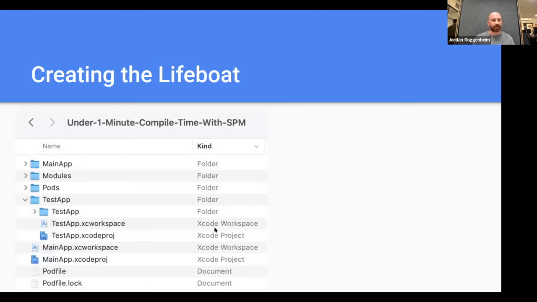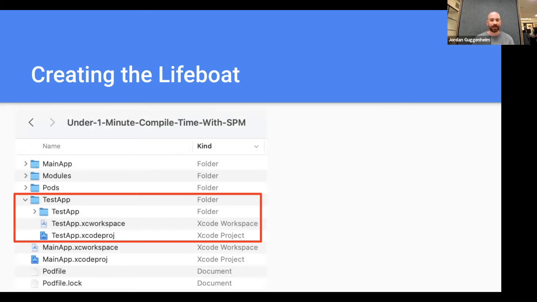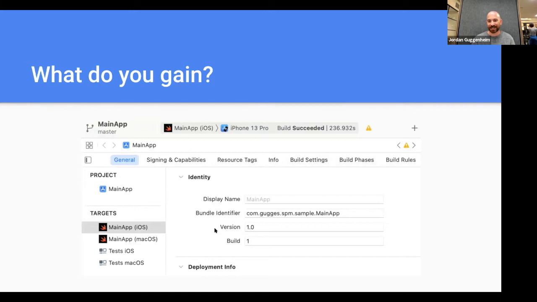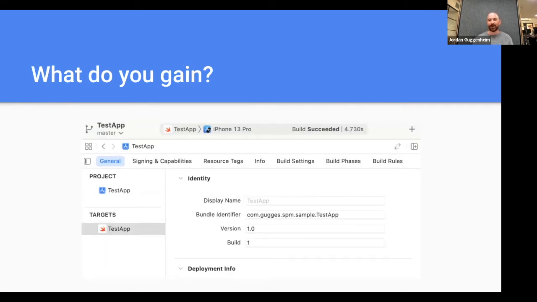So here is an illustration of that test app. It's a project in a workspace within a folder just to keep it separate from the main code base. Here's an example for this sample project. The main app takes about 236 seconds to compile, and the test app from clean only takes about 4.7 seconds, and that's with all the code in the complete sample project. So you can see you have an ability for an enormous gain when you do it this way.